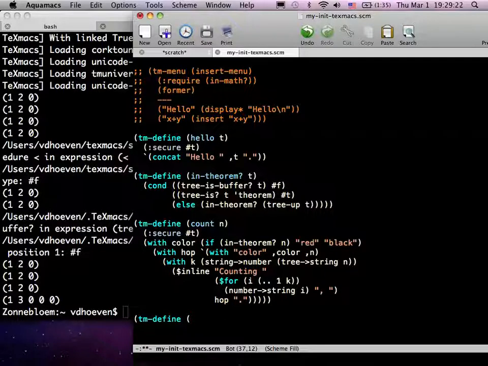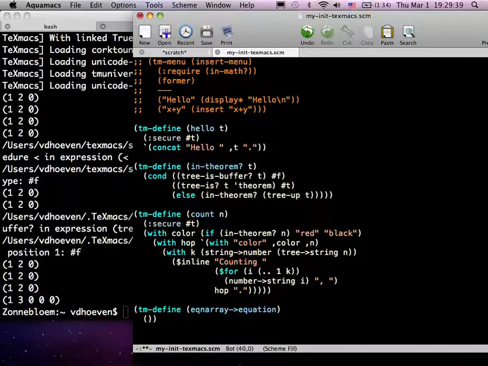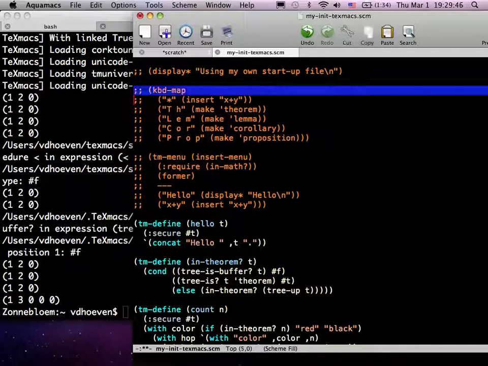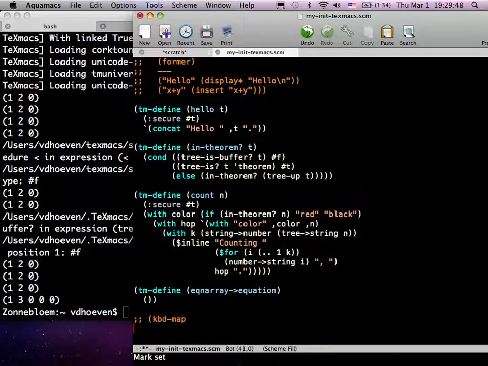We will first do the easy part, right? Which is going from the equation array to an equation, and leave the other for later. Okay, so we definitely want some keyboard shortcut for doing this. So what will it be?